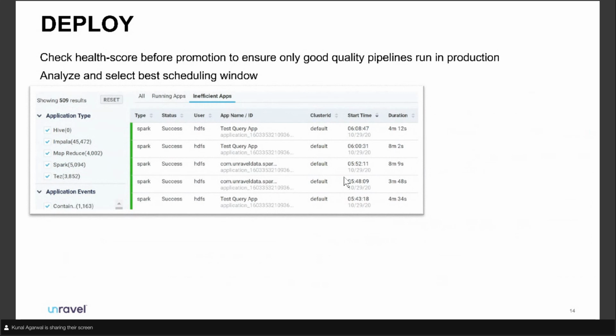Now, I'm taking the liberty here to show you an Unravel screen, for example. If you bring your attention to the top part, it says inefficient applications. Now, if there is a way for your company to scan the applications, this could be done by your data engineers themselves.